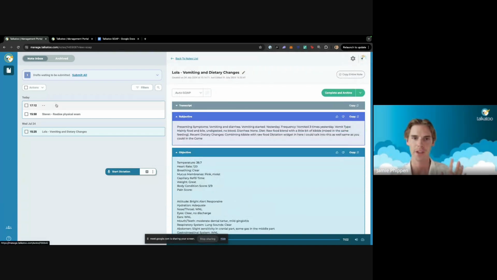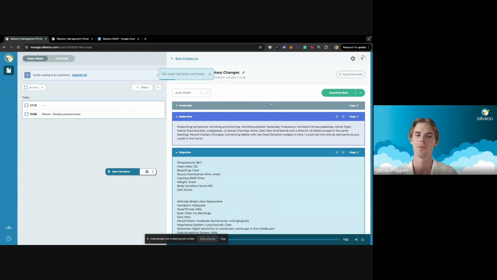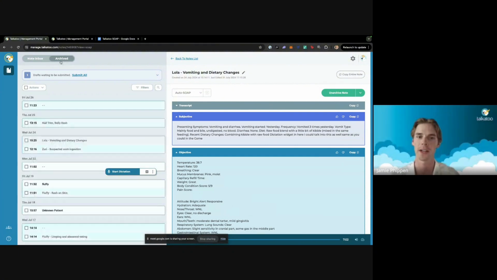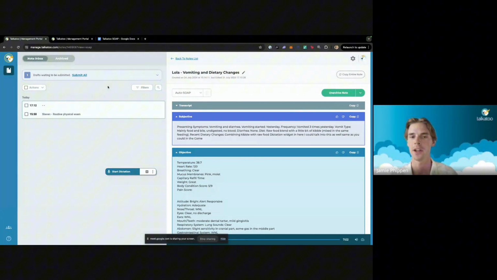On the left side, you don't want to see all your finished scribed notes, right? We're not interested in the stuff we've already dealt with. So you can complete and archive a note once you've moved it over to the practice management software, and that will store it over here in your archived folder. So you're only seeing new material that's coming in throughout your day. You know what you want to move over.